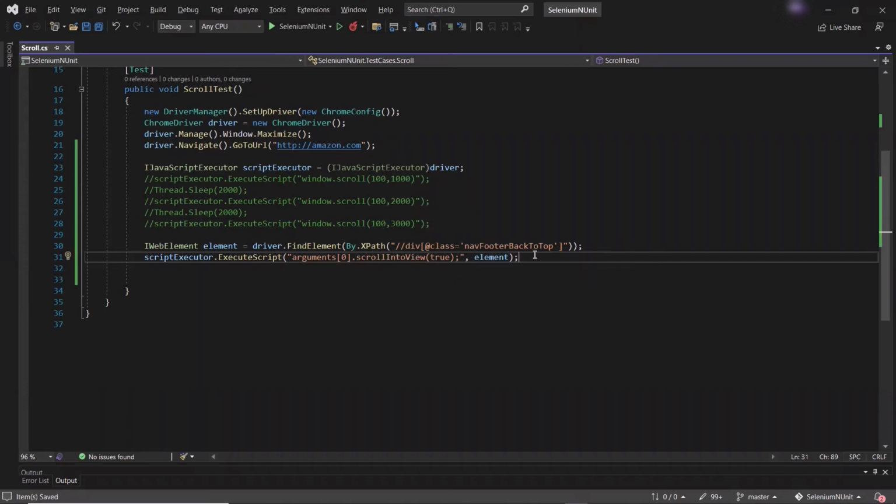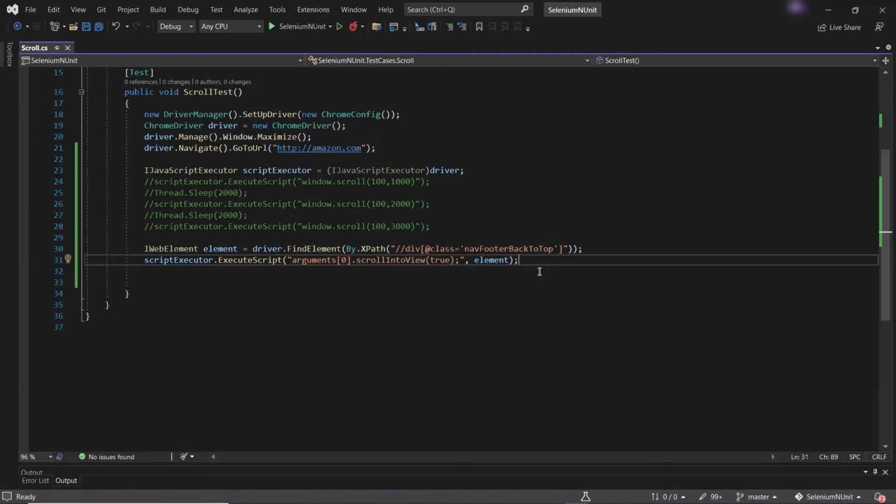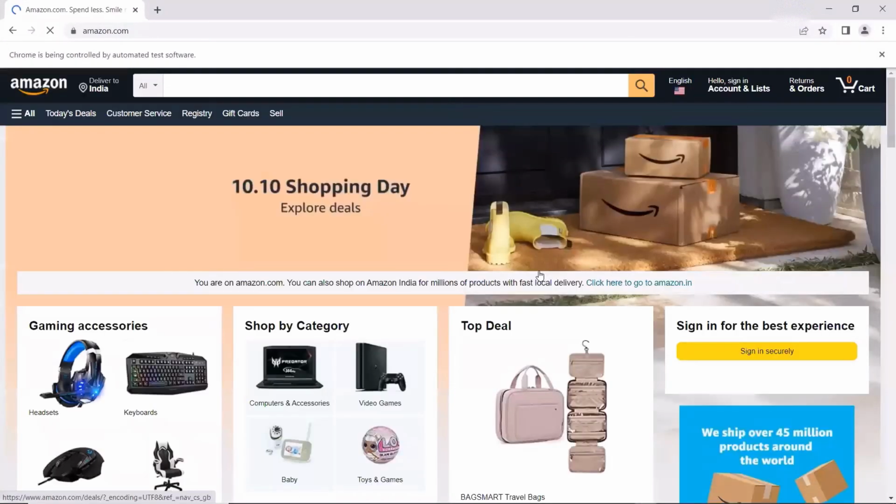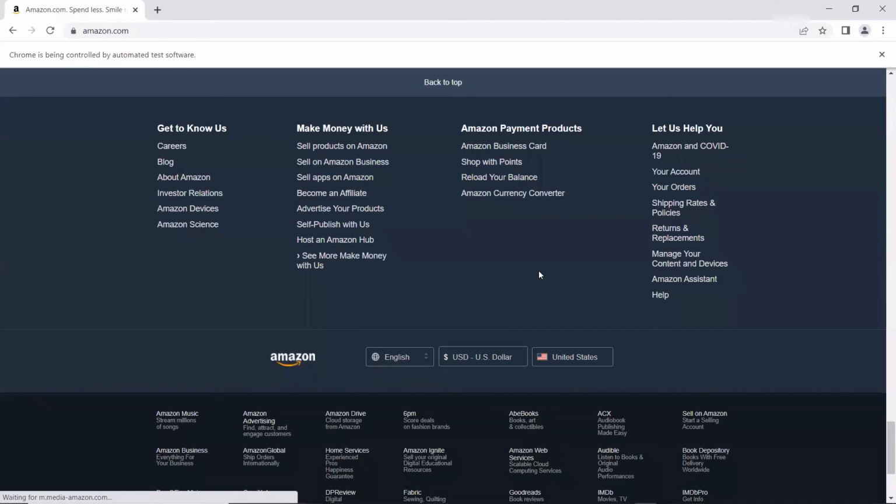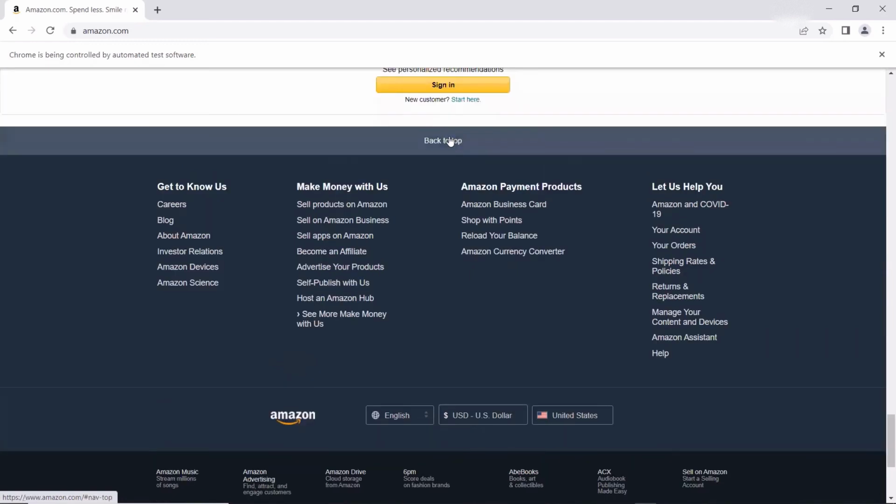Now let me run my test. Here you can see the execution has started, and you can see it scrolled the web page to the bottom of the screen where our element is placed, so that our element can be inside of the browser viewport. So this is how we can scroll the web page to bring the element in the viewport.